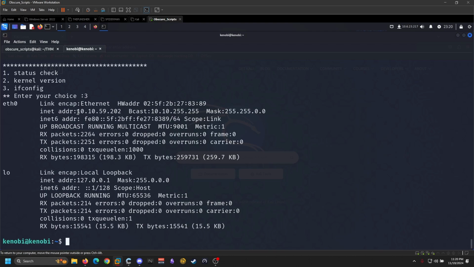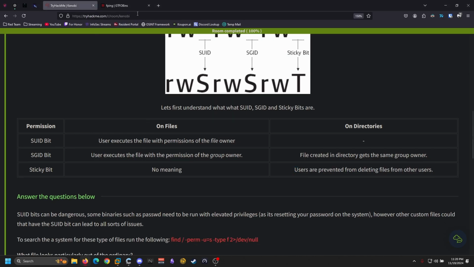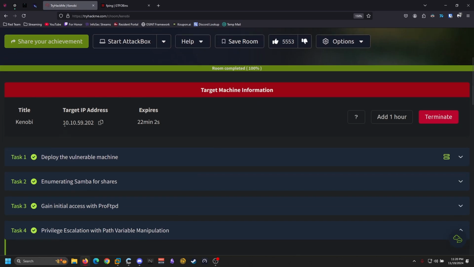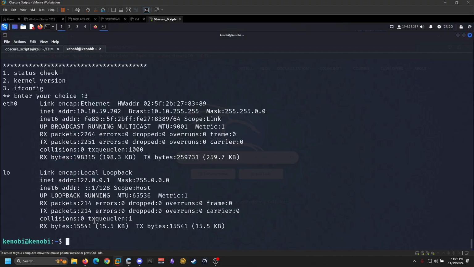This is the IP address that we are hacking. This is what we hacked, didn't we? 10.10.59.202. Isn't this what we did? 10, 10, 59, 202. Look at that, it matches. Okay, so what can we do with this?